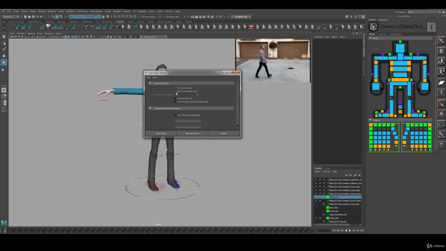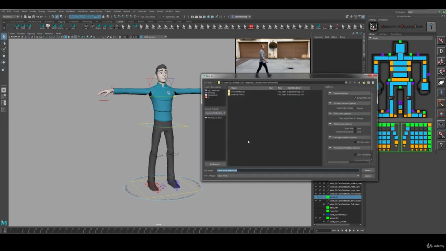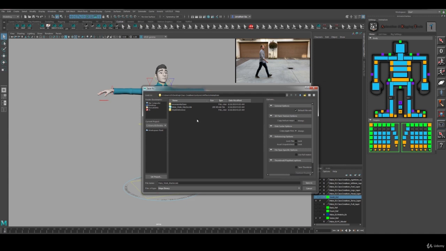You can limit the amount of incremental saves if you are limited on hard drive storage or something like that. I've left that off so we can save indefinitely. For our file structure, I'm going to go ahead and save scene as. You can choose whether you want an ASCII file or a binary file, depending on your workflow and depending on what your studio situation is.